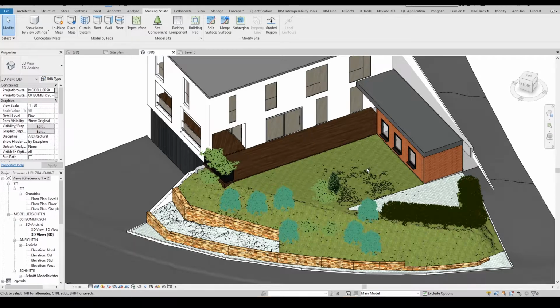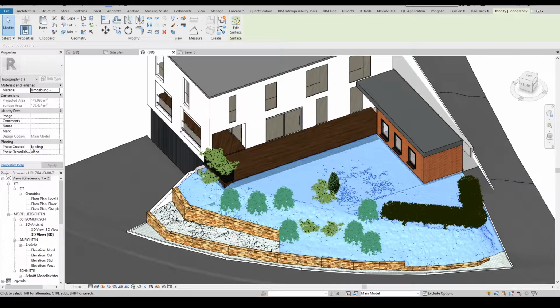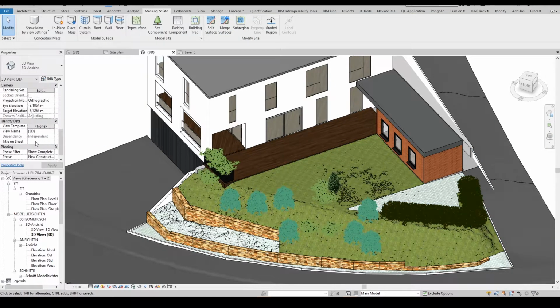So let's start with actually playing with our existing terrain, existing topography, and this was modeled perfectly from point cloud. And what I will be doing is I will make sure that my terrain, my topography is actually in existing and my view is in phase new construction.